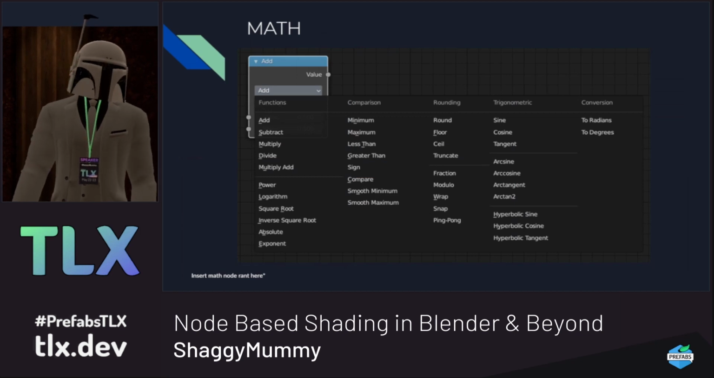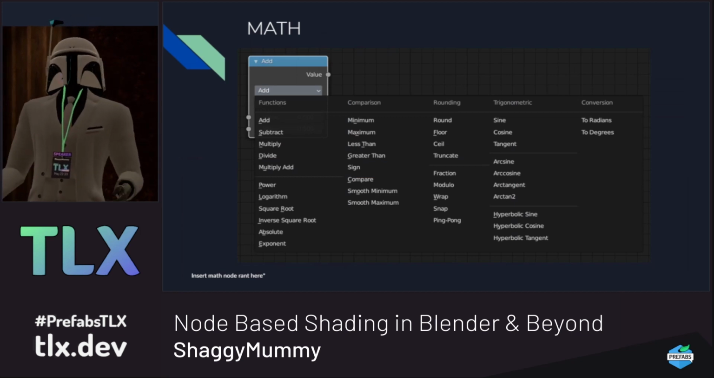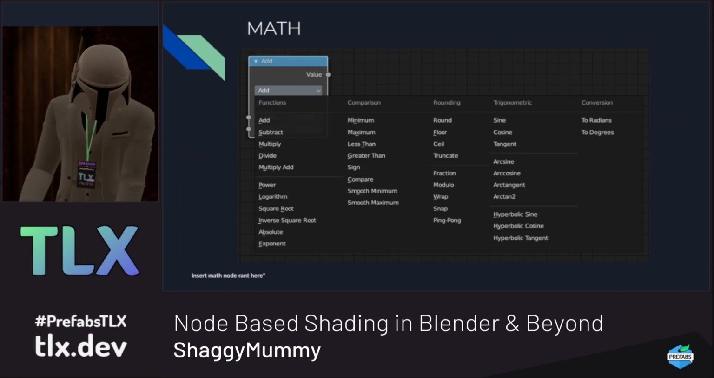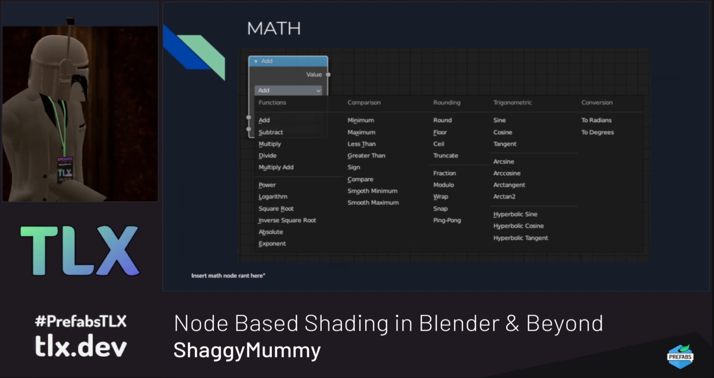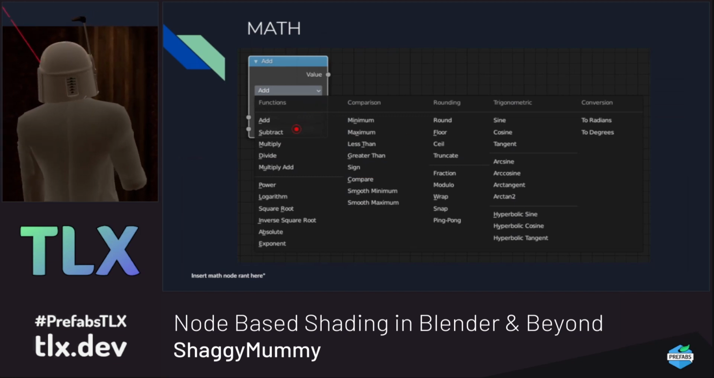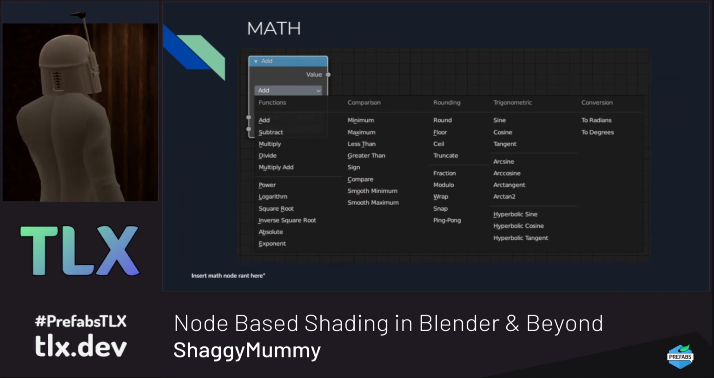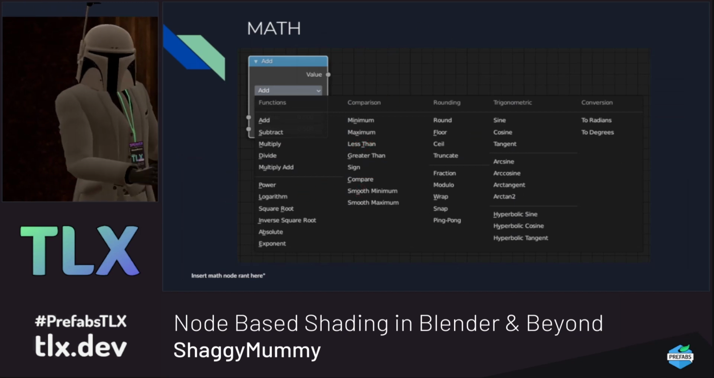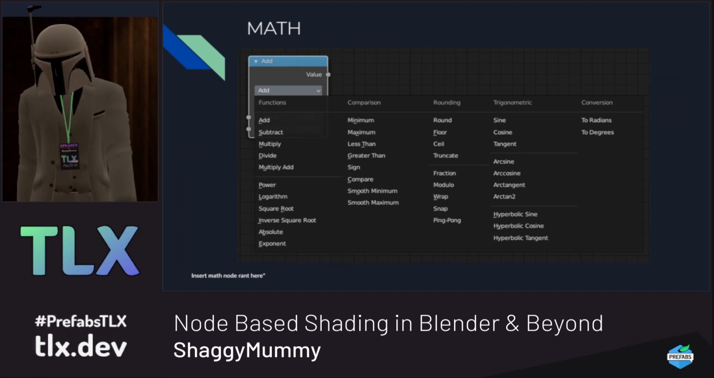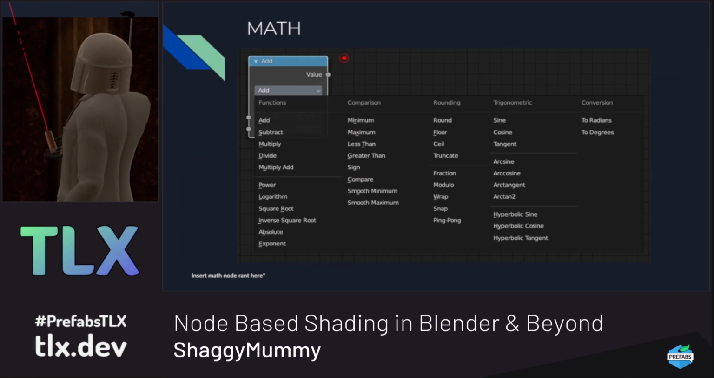Alrighty, math. There's a lot of math in this stuff. I don't know a lot of the math, but I know some of these are useful. I use add, subtract, multiply. Occasionally I use greater than, less than, power. And then there's all this other stuff that I'm just like, okay, if you know how to use it, that's great. I don't, so I don't.